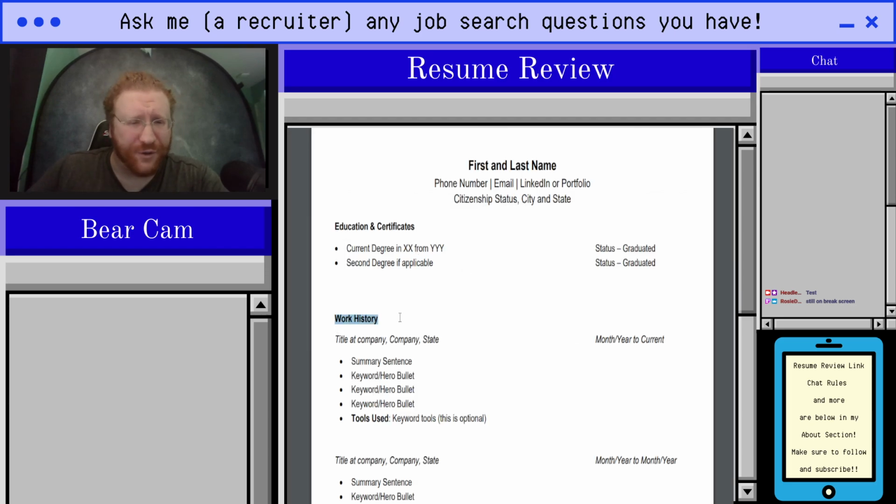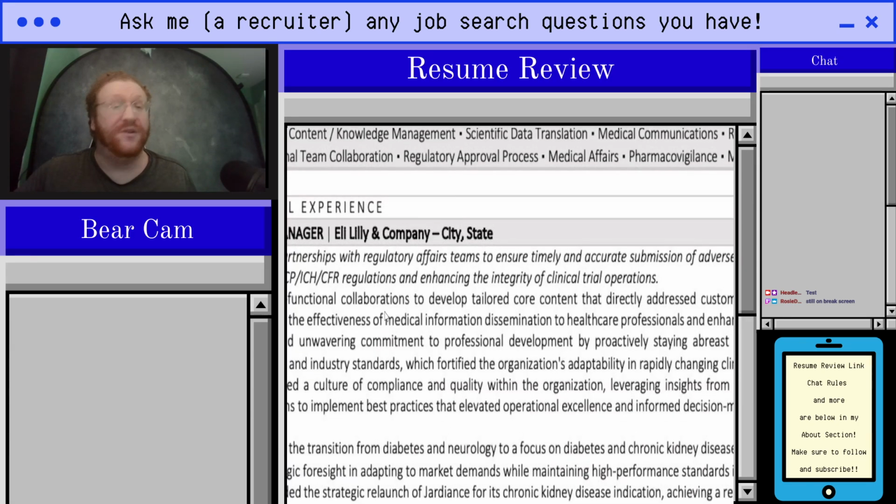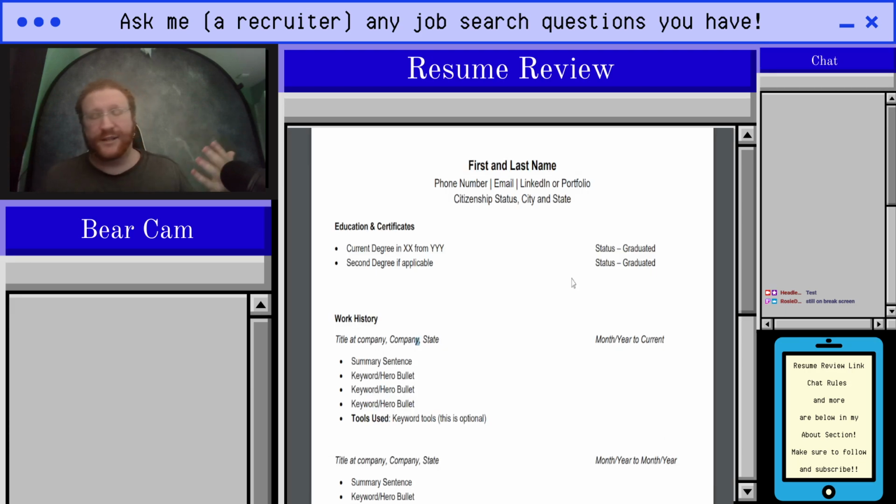Then I want to see work history bolded, title of the company, the state, the month to year, and then I just want to see a summary sentence about what you do. Tell me, a dummy who has no idea what you do, what your actual job is, right? I need to know, and I don't want fancy stuff. I just want some basic, like, what were you? You were a... and now a senior territory manager, right? You just say something like, managed customers in a geographic area where I coach them on our tools and increase sales, or something like that.